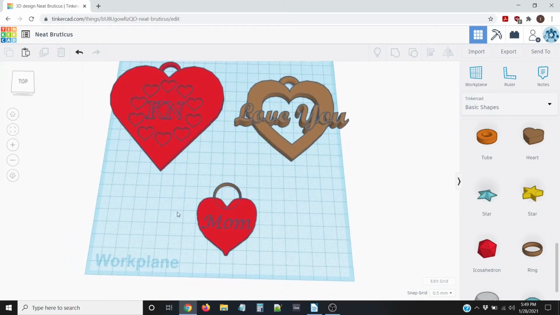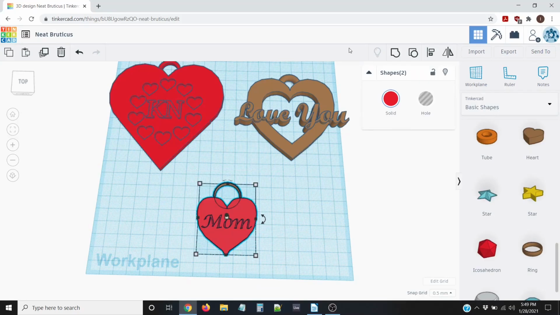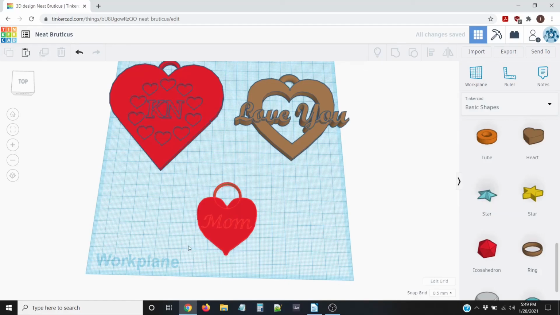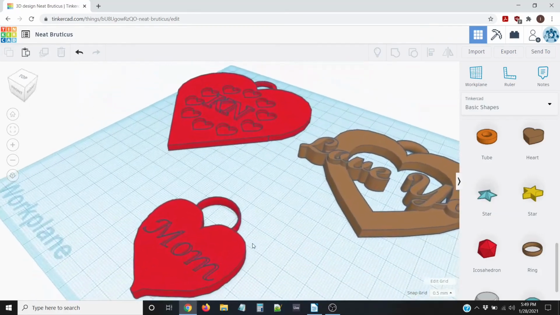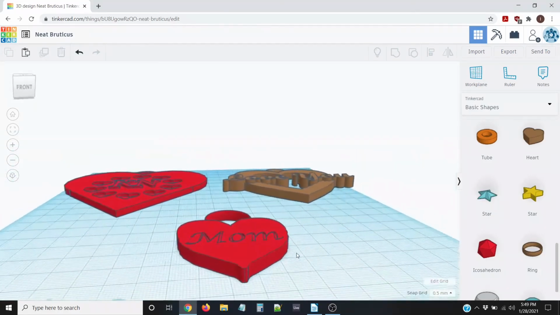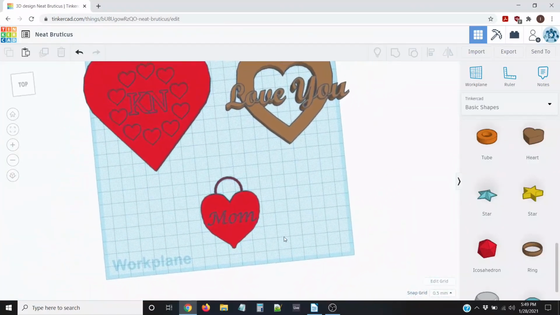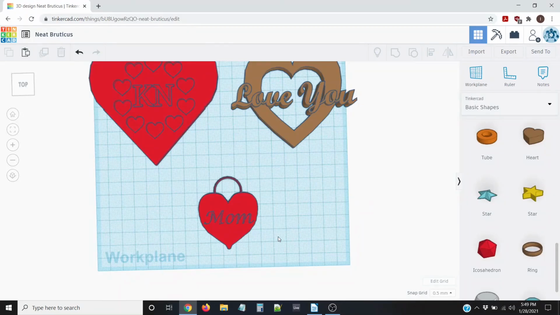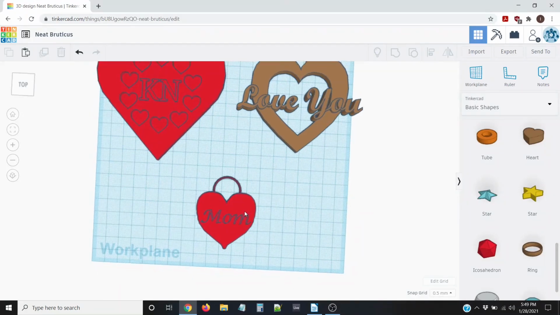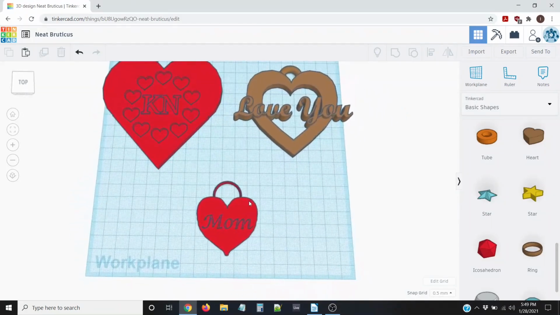So I'm going to now highlight these both, group them, and now these should be a fully 3D printable little ornament trinket thing that you can give to a friend or your mom or your dad, and they can hang it up somewhere, put it on a necklace, put it on a keychain, what have you.